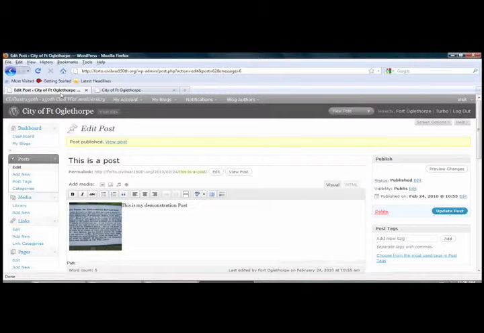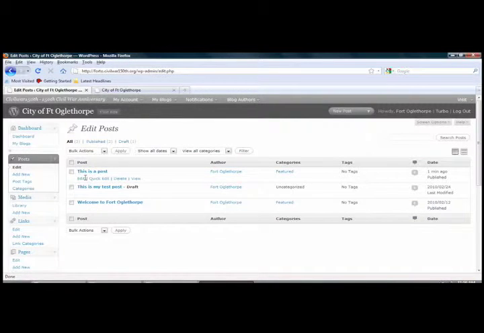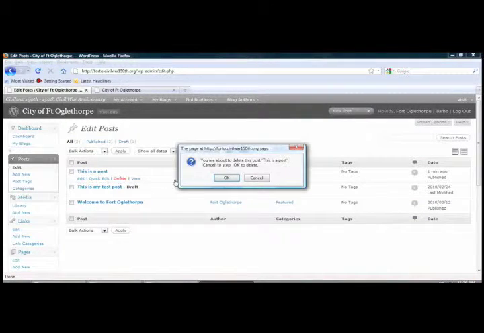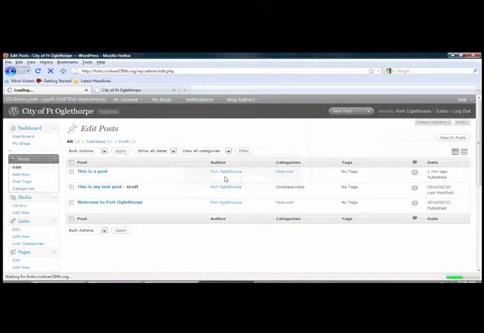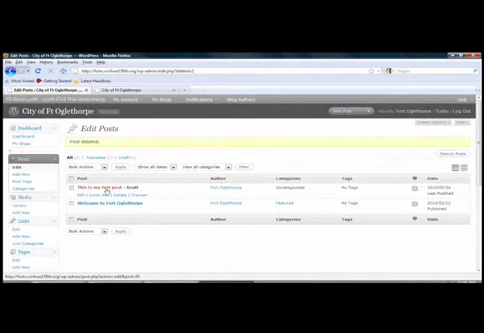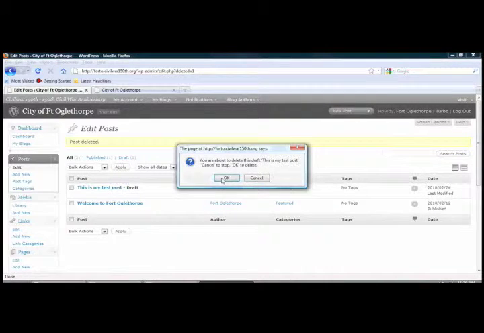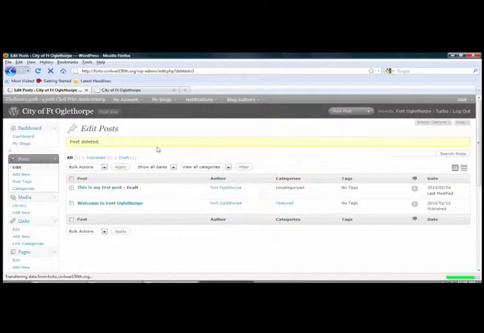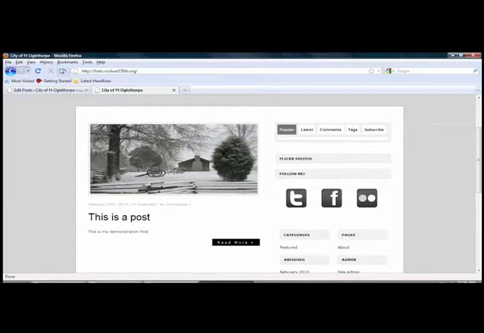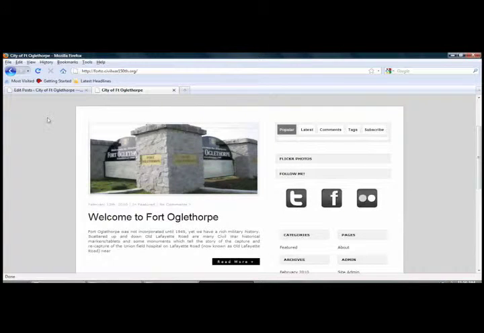Now if I want to get rid of that, I didn't mean to do that, I can go into the posts and I can click on edit and I can delete that post. That's gone. Now here's the other one I tried to create earlier. It actually saves it automatically as a draft. I'm going to go and delete that also. I hit refresh on the page and it's back to where it was before.